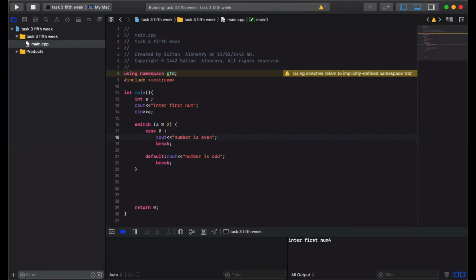You are entering the first number. Now it is 4. The number is even. Try to enter another odd number, please. So the number is odd.